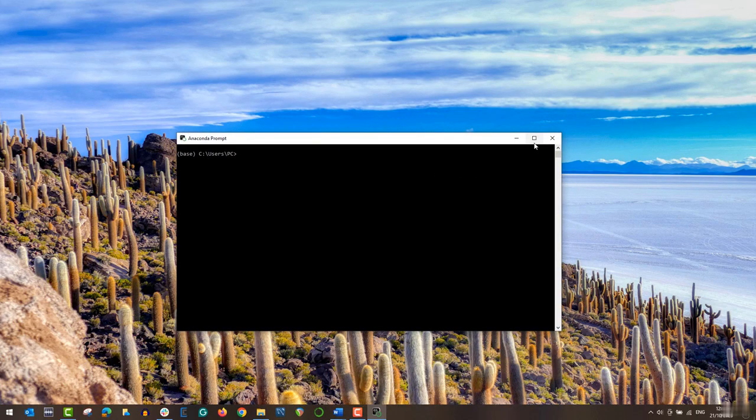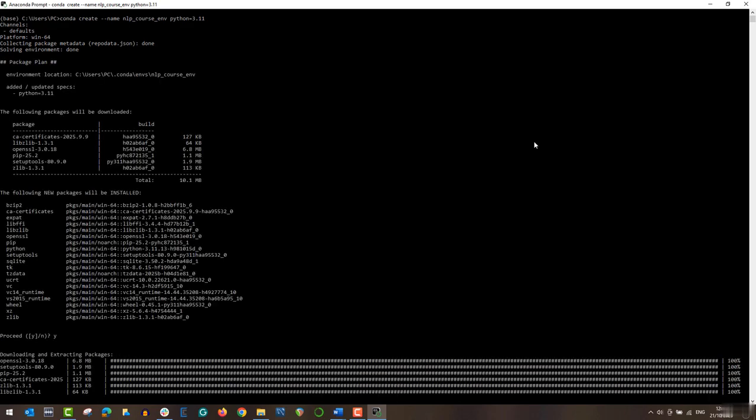Once the window is open, you can type the following command for creating a new Python environment: conda create --name NLP course ENV, which will be the name of our new virtual environment, and the Python version we'll be using, which in this case is 3.11. We strongly recommend using this exact Python version, as it has been thoroughly tested and works smoothly with all the packages and dependencies required for this project.